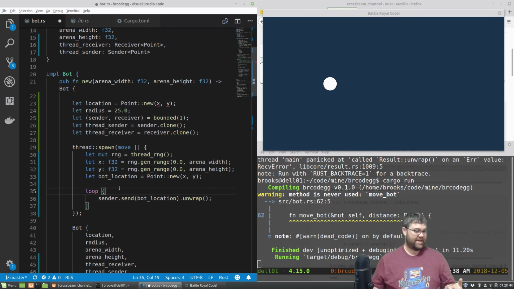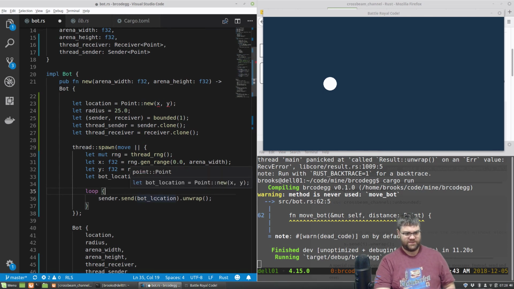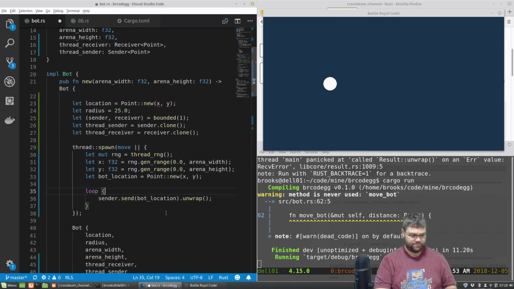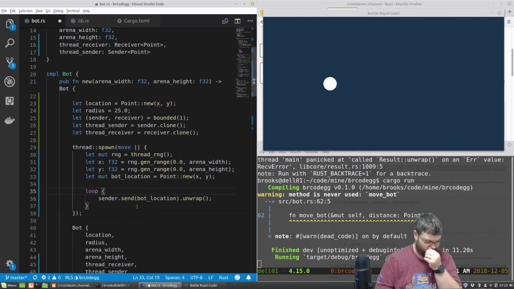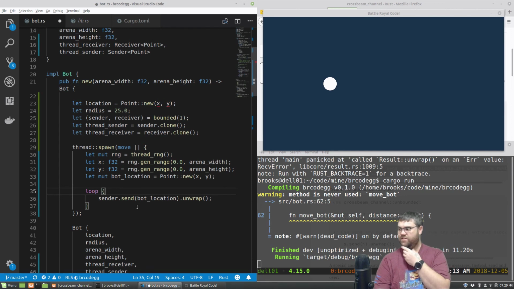And we have add assign. Actually, I'm kind of surprised this is working. This should tell us that we're moving it. Because the second time through the loop, it's going to say, hey, you've already moved bot location. You can't do this. So I think for bot location, we want to create a new location. We want to reassign, so we want this to be mutable.